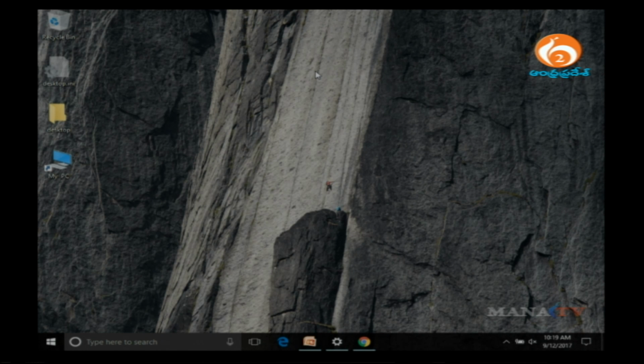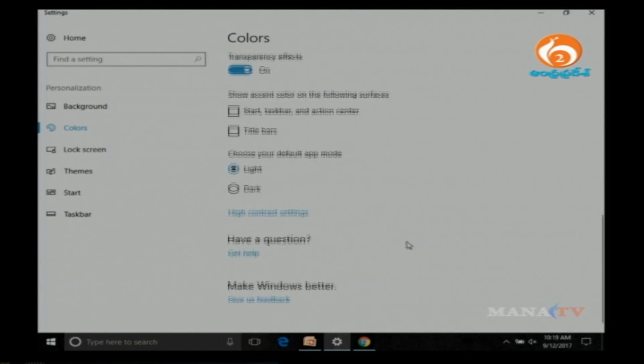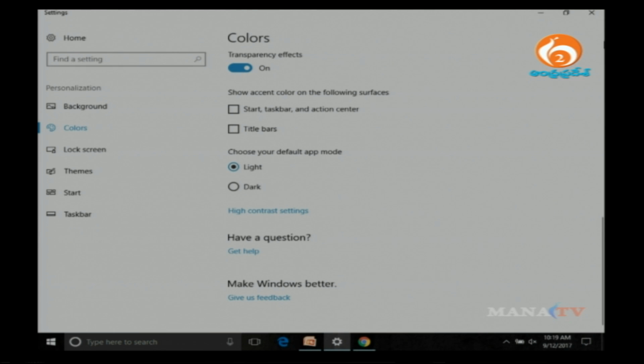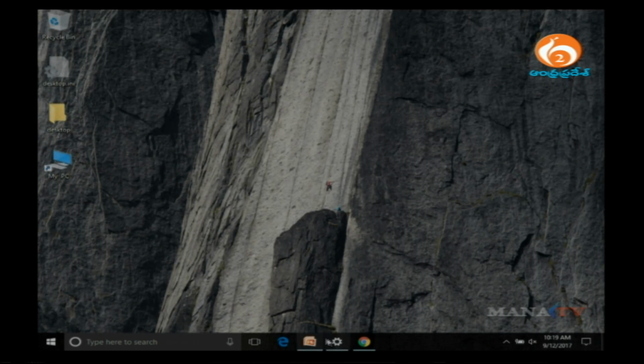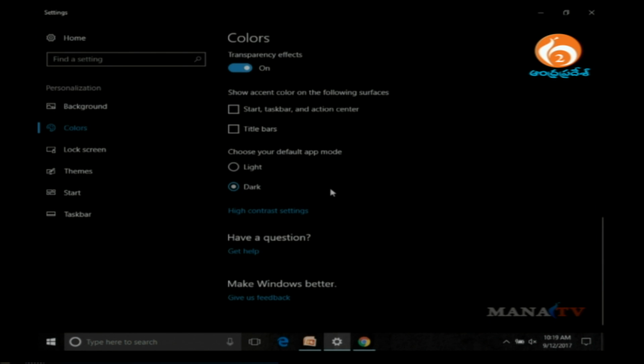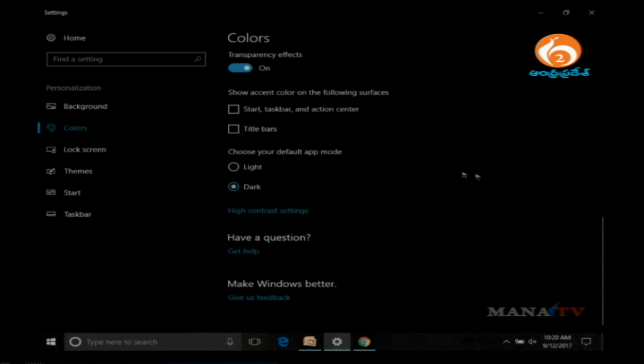So we have the personalization of desktop which I am talking about, and in that we have the background settings, the color settings, and the transparency, right. So choose your default app mode, light or dark. Right now our icons are a little lighter, if I am not wrong, and then we have dark. If you put this, the entire interface of the computer has changed, isn't it? See, if I put light, we have white, and if we put dark, we have black. The entire user interface will change.